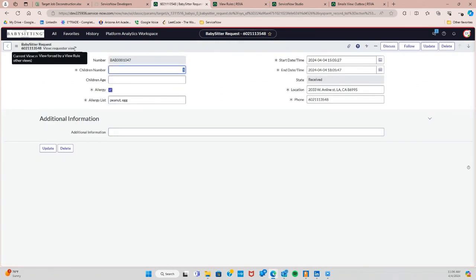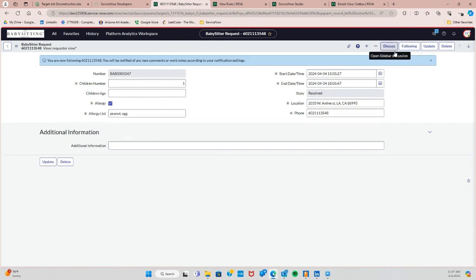The form here is the view for the requester. There are some hidden fields we cannot see. The state is received, with the start time and end time. The number here is read only. The requester can also add some additional information here to update, and he can also follow and discuss.